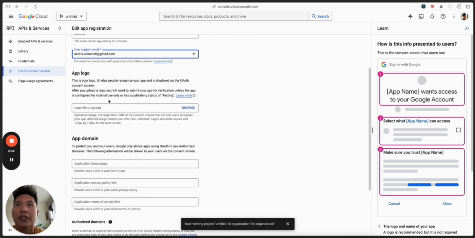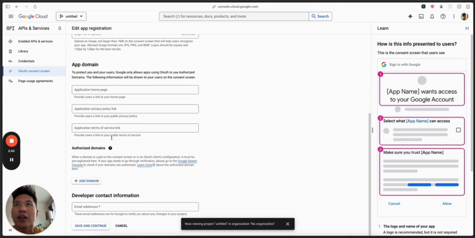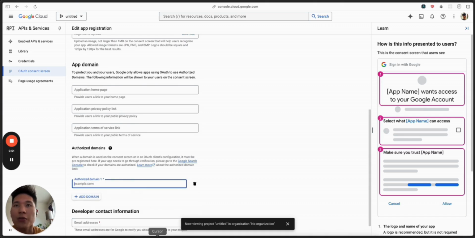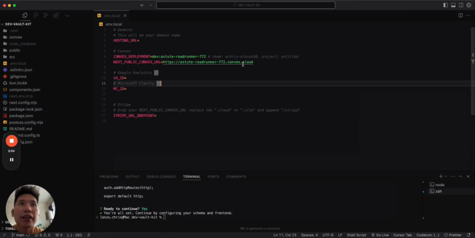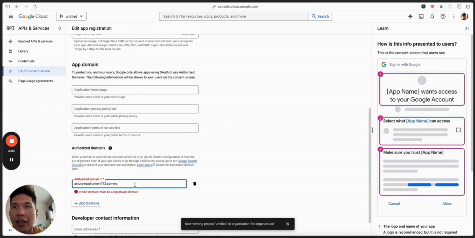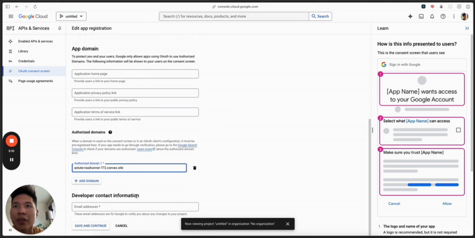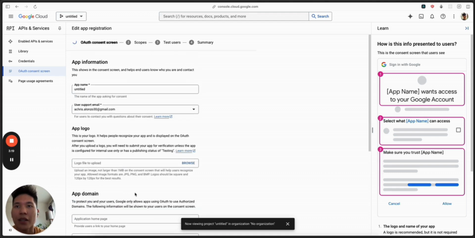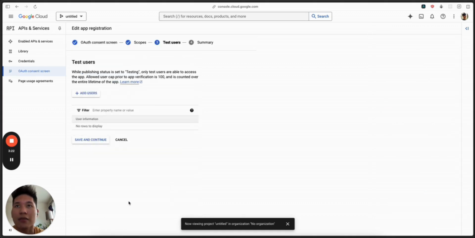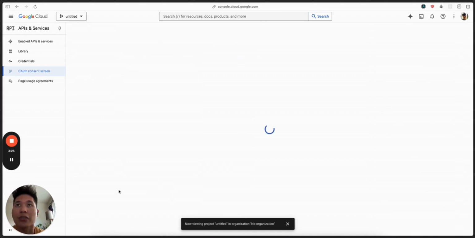Then put your app name and your email over there. This is optional, you can add your logo in there. You can add localhost in there, but this one is very important. Head back over to your env file and copy this part, only this part without the https and the .cloud, and head back there again. And instead of convex.cloud, we will put convex.site. That's it. Lastly, we're just going to put our email address here again, then save and continue, save and continue, save and continue, and then back to dashboard.